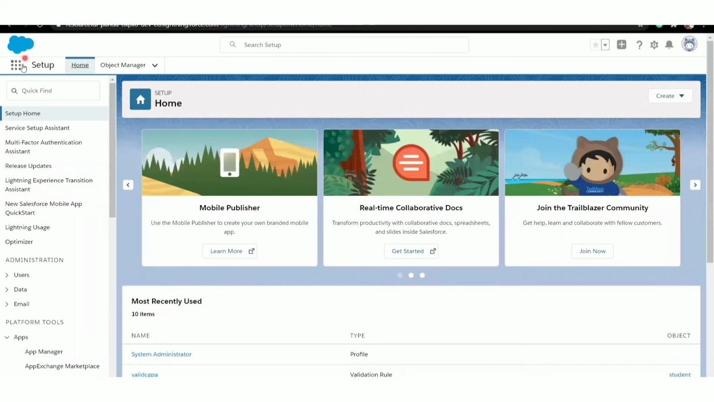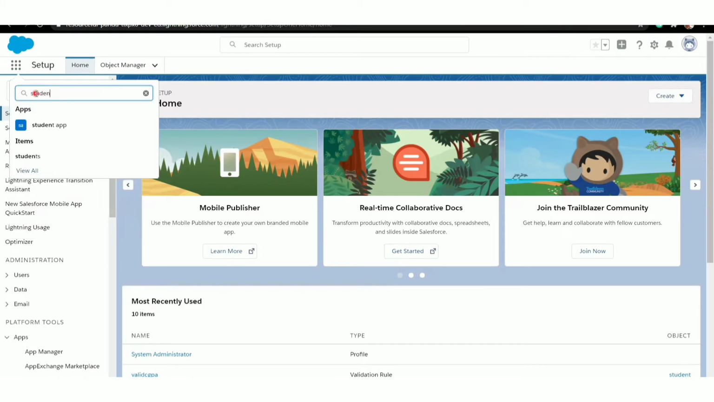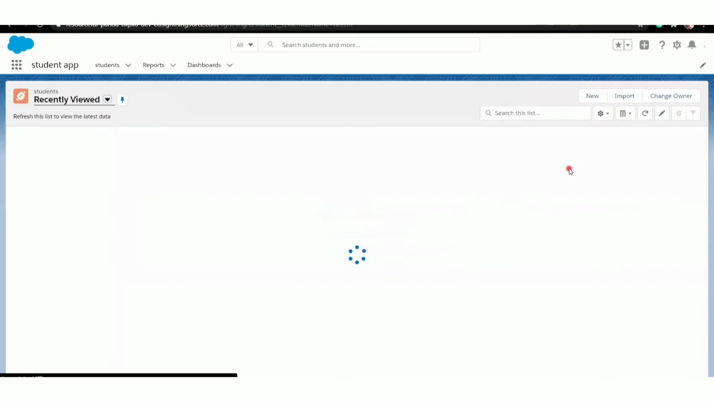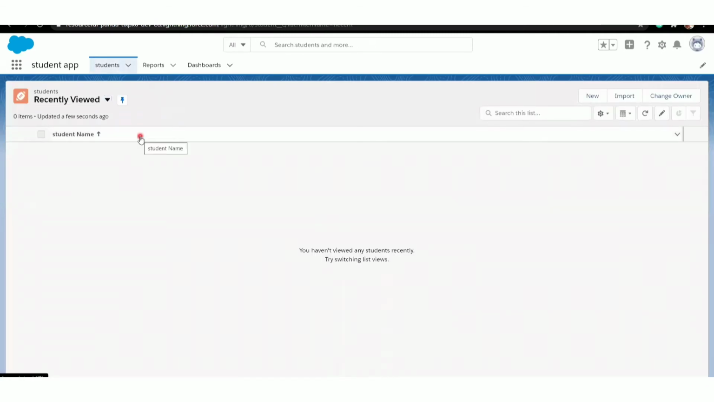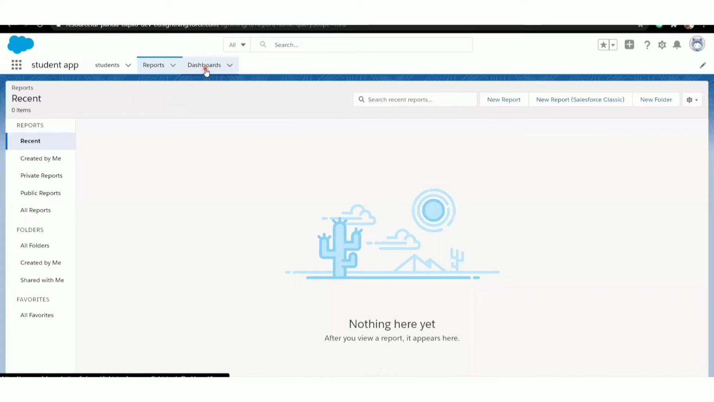Now you have to do the setup. Just click on the setup part here, and then search for the app name which you have given. I have given student app, right? So just click on student app here. You will be able to see the items which you have entered, that is students, reports, and dashboards. Currently I have not created any report or dashboard, so it is empty here.